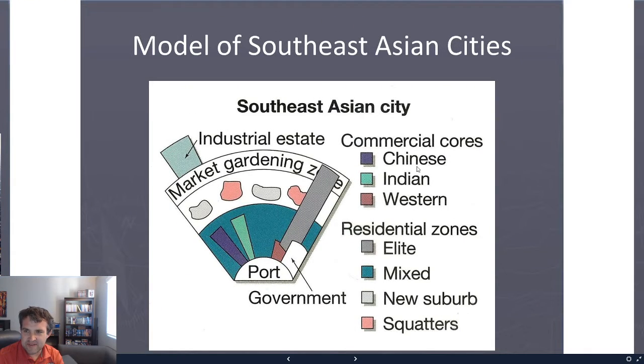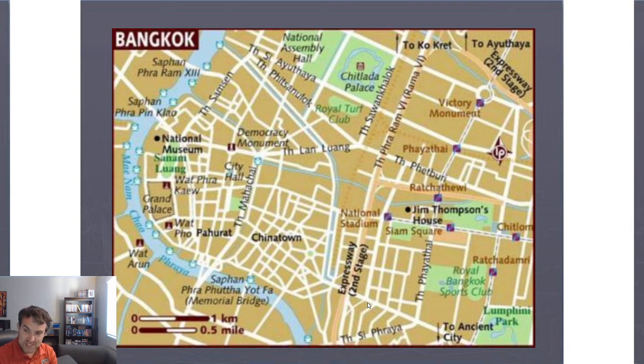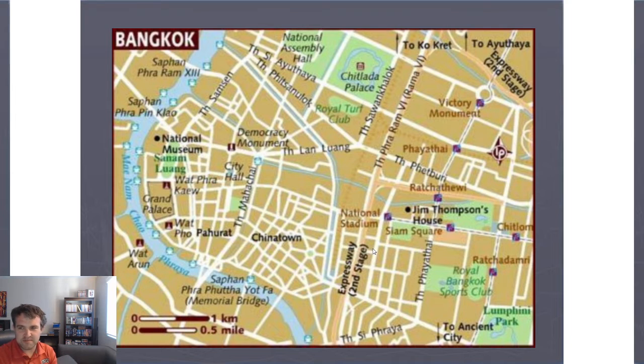So let's see. Does it have a Chinese commercial core? Does it have a Western commercial core? Does it have an Indian commercial core? Well, here is Chinatown. So they've got the Chinese part. Do they have an Indian part? I don't think it's easily identified on this map. But I'll tell you, I've been to Bangkok, and I've been to Khao San Road. And Khao San Road, I don't even know if it's on this map, but Khao San Road is definitely the kind of western part of town. And you can see they've got some garden zones, which I think are all kind of public gardens today, but I'm sure back in the day those were market gardens used to service the port.